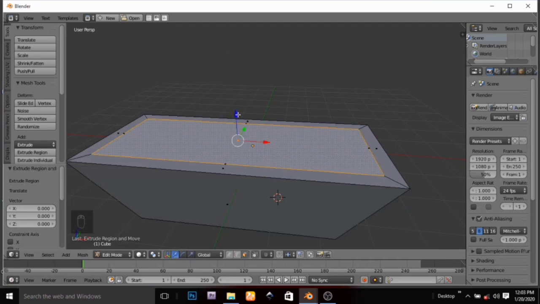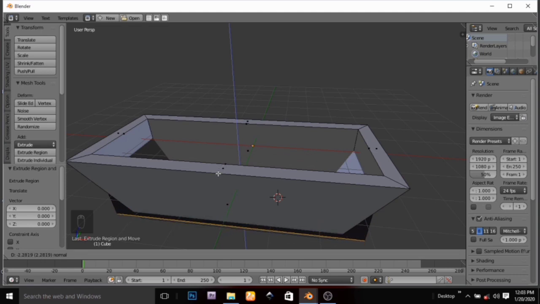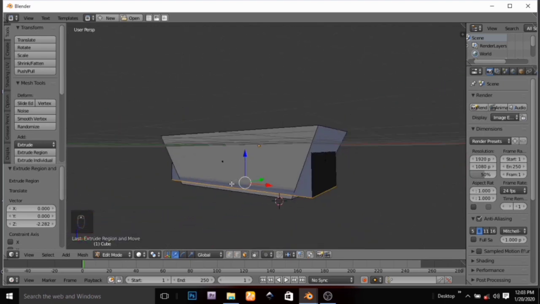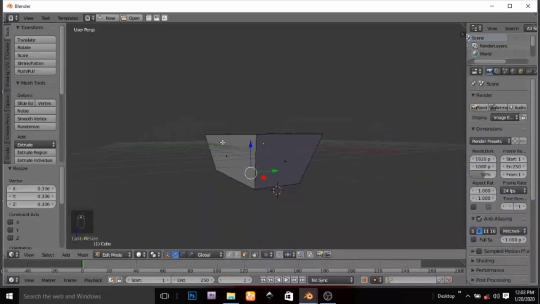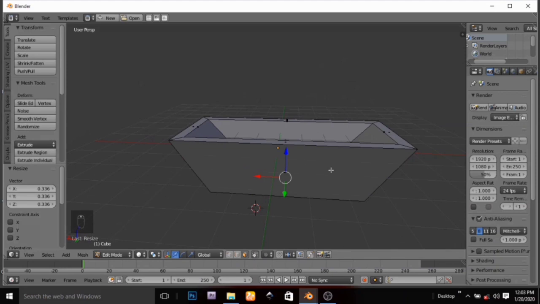Click E, then Z to extrude on the Z axis. You can extrude out, but E, then Z. You can extrude on the Z and Y axis however I want, but you extrude into the box. This is happening because I was not meant to do this scaling before this, but nevertheless you press S to scale and scale it in, so it goes all the way in. Yeah, something like that. Now we got ourselves a little chest box.